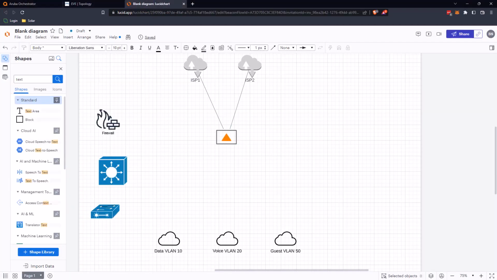I'm going to jump over to a basic Lucidchart diagram here. And as we've seen in previous videos, the Silver Peak does have a stateful firewall built in. We can utilize it in our topology. It might be better than what we had before in the way of wide open hub and spoke routing. So we've presumably got 3 VLANs at our site. VLAN 10 for data, VLAN 20 for voice, and VLAN 50 for guest.